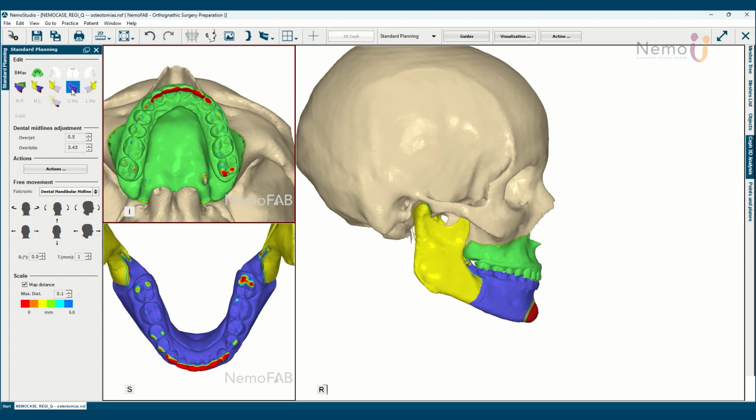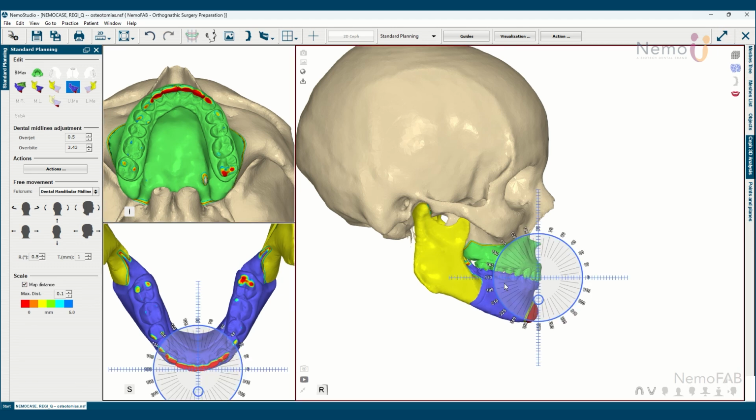So for example, if I just take the mandible one piece, I can rotate this part of the bone to have less contact in the anterior area. How can I do it? I can do it through the arrow for the rotating functionality, or I can directly click on the mandible body and it will open this kind of tool.